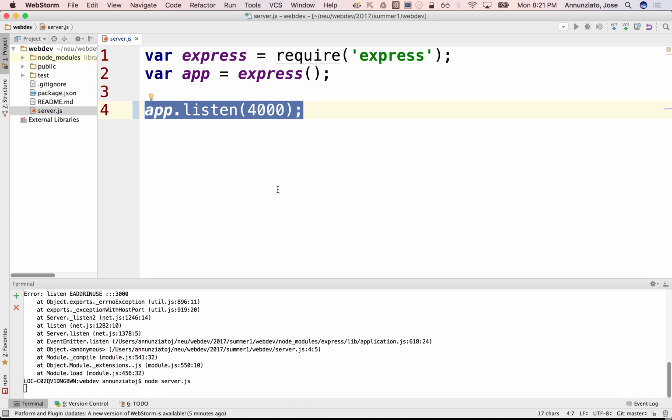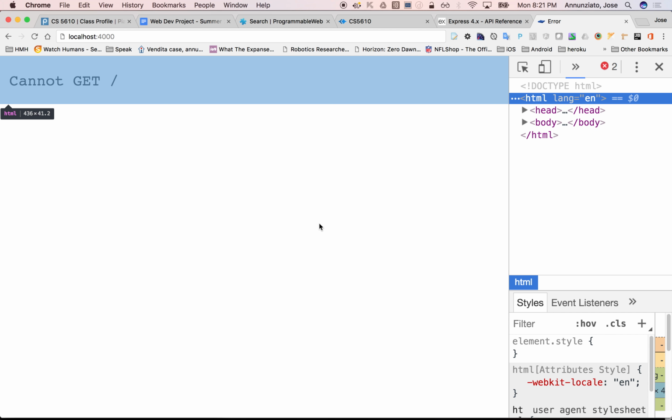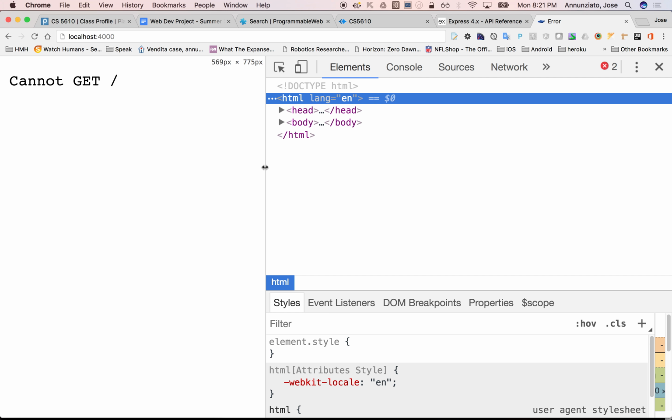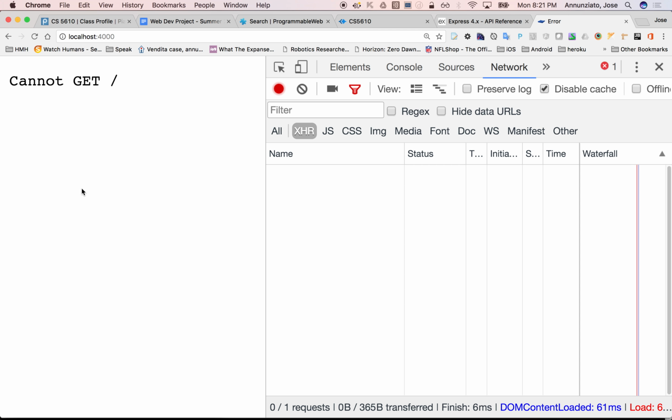So we need to go back and tell it how to handle any one of those requests. What happened here? If we inspect here, we can see what's going on. We can inspect and look at the console, and we can look at the network. So if we refresh, a network request went out, but there was no response from the server. The server had no way to respond.